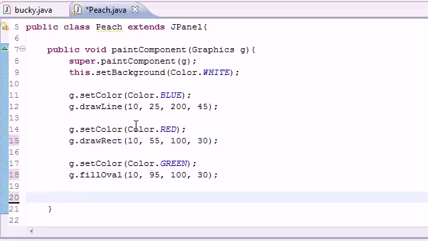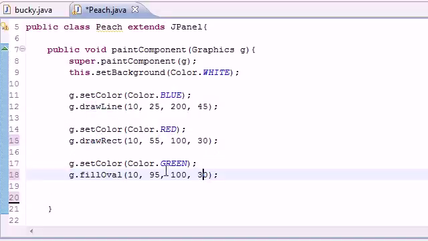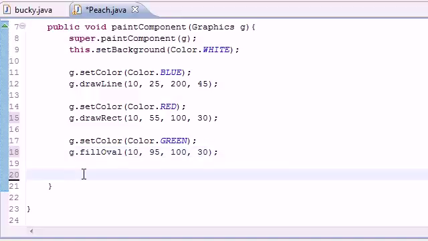So now we got a line, a rectangle, and an oval. Not an ovary, I apologize. So the last thing I'm going to teach you guys is something called a 3D rectangle. What this does is it's pretty much a rectangle that's filled in, but it has a little bevel on one of the sides to give it a slight appearance that it's pushed out a little bit.